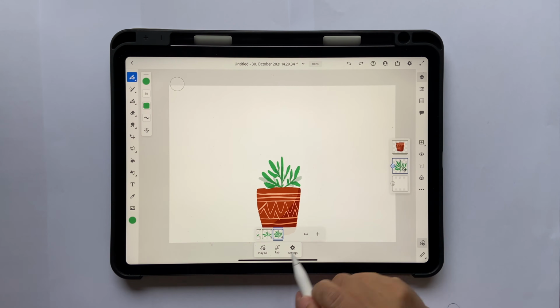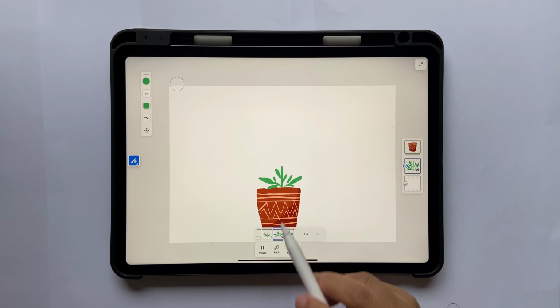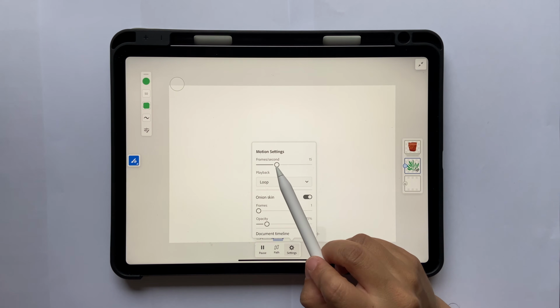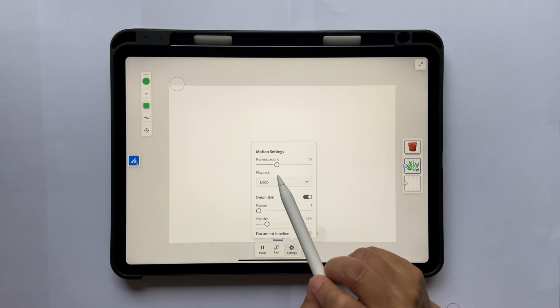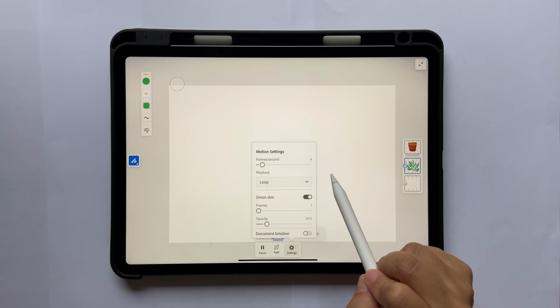Okay, and once you feel like you want to check these things, right? You're desperate now to run the animation and see how it works. So you can just click on play all, and you can see it moves. Okay, it's too fast, so you can go to your settings, and there's something called frames per second. So you can set this to whatever you want. I'm going to reduce it and maybe keep it at 4, just like that.